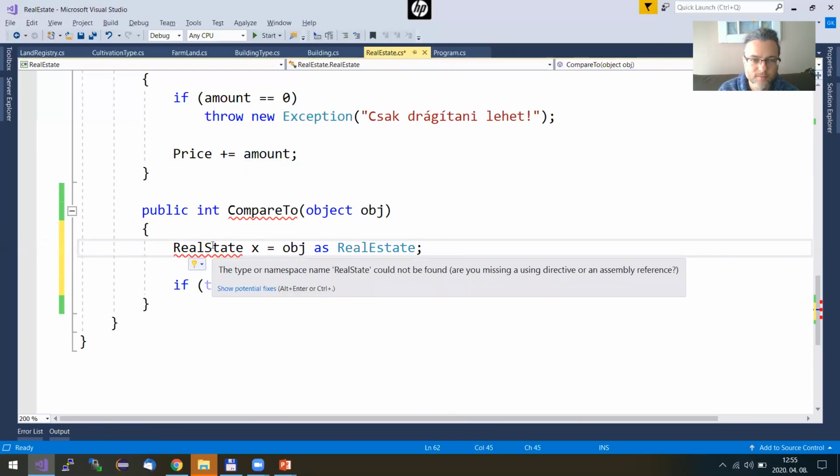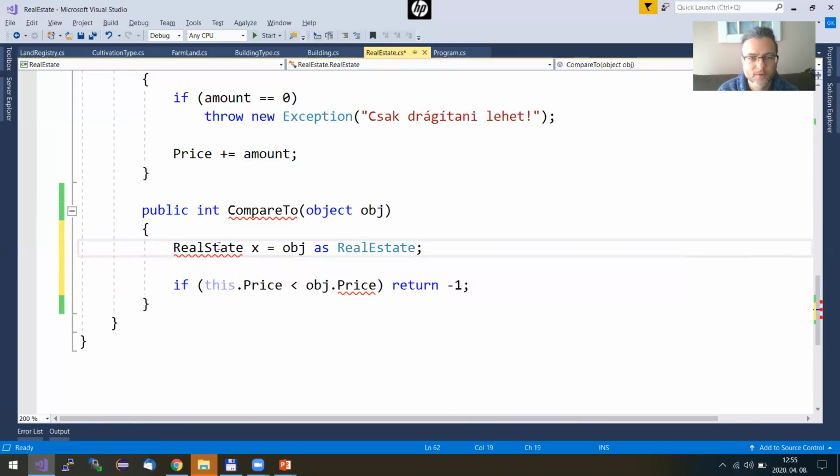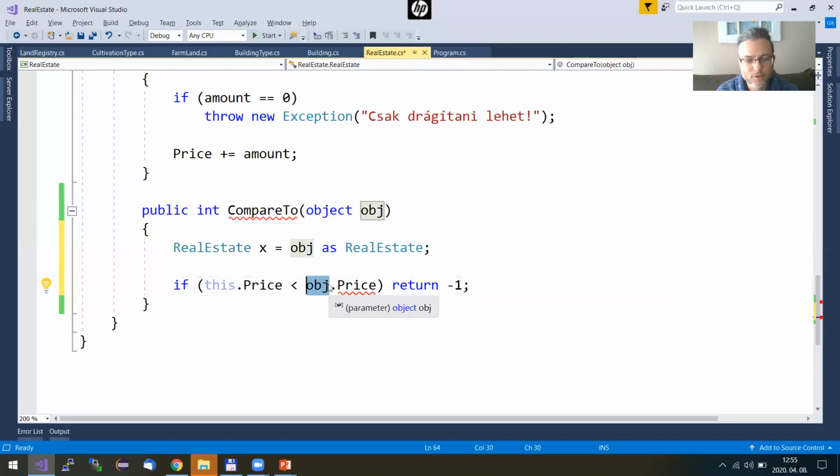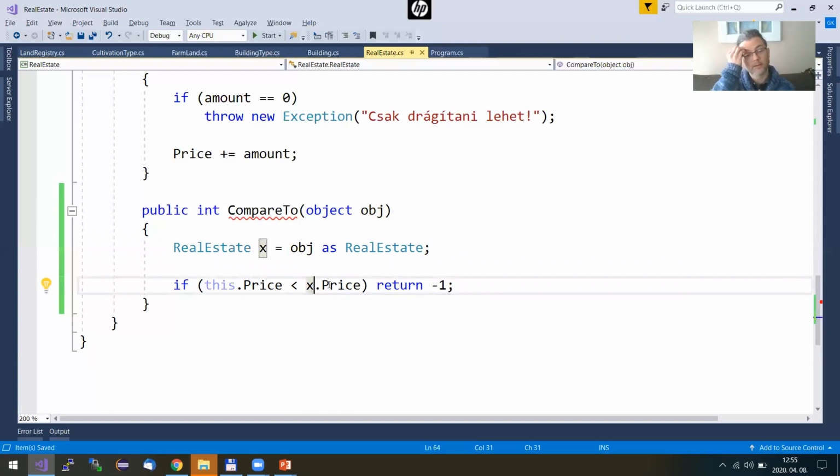What's the problem here? And we can use the result of the cast, X. This is how we can solve this problem.